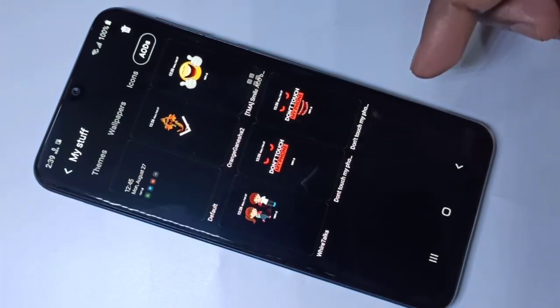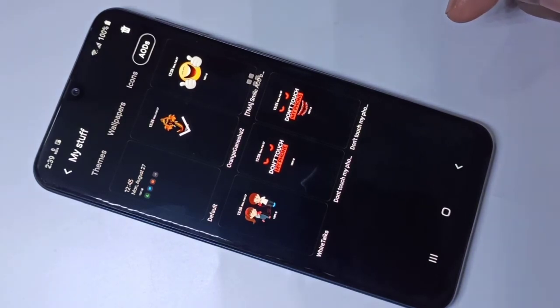So this way we can enable, download and change AODs, Always On Displays.